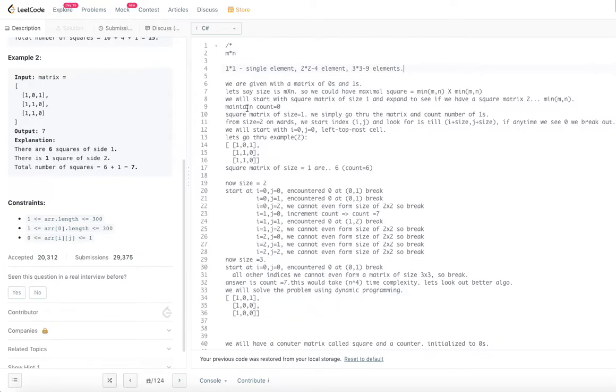Simple, right? Just to avoid the confusion, a 1 by 1 is a single element. A single element is pretty easy: you just go through the entire array and count the number of ones. We don't really have to worry about size 1. That's what I listed here: for square matrices of size 1, we simply go through the matrix and count the number of ones.